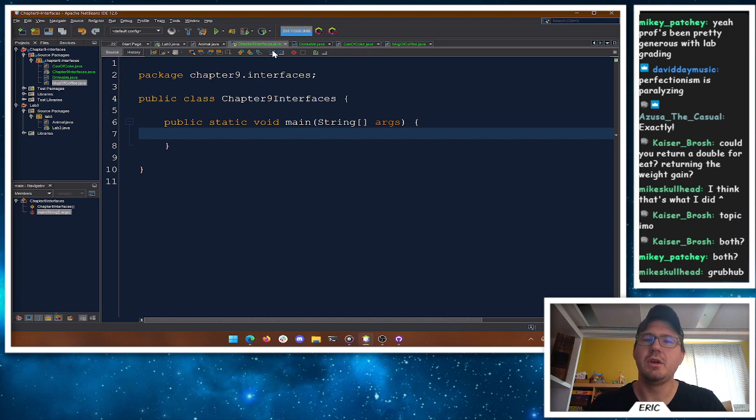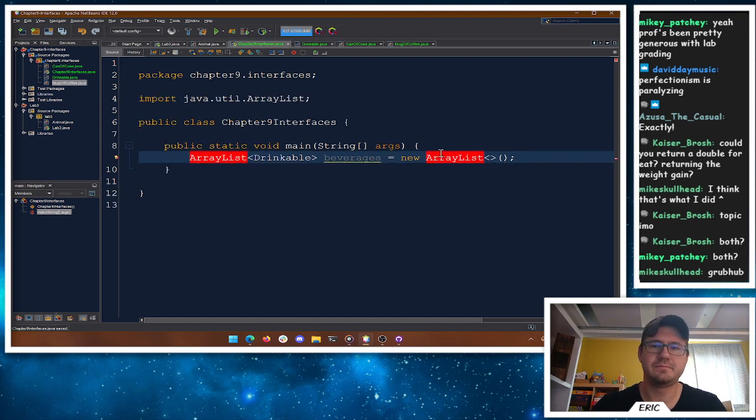So what we can do is we can treat something as the parent class type. And with an interface, it's sort of like a parent class. But what's cool about interfaces is you can implement multiple interfaces, where with inheritance you can only inherit from one class. So I can make a list if I wanted here. So let's make an array list of type drinkable. Call this our beverages. It's a new array list. And then, yeah, we can add our import for array list.